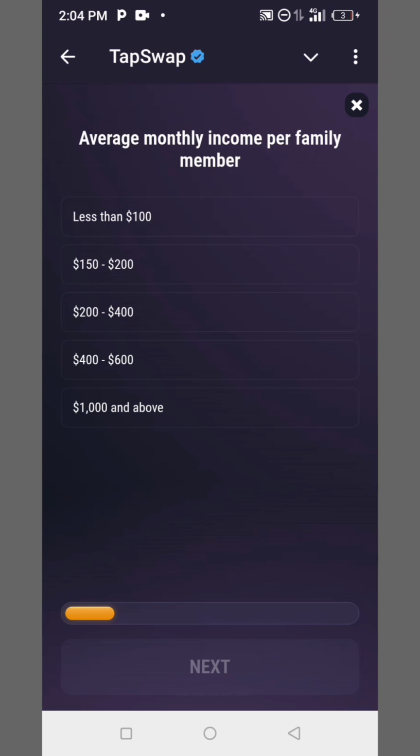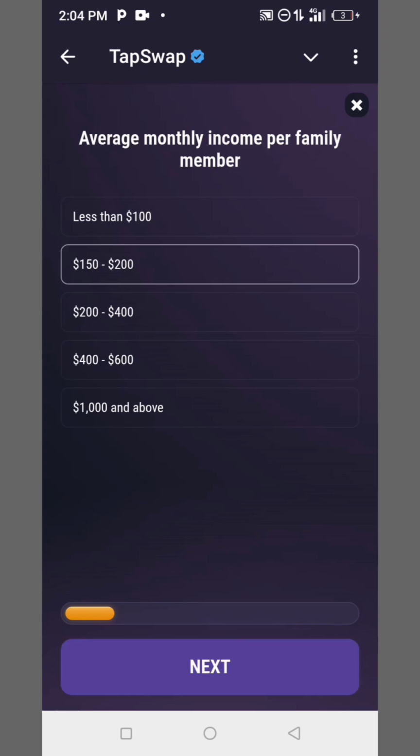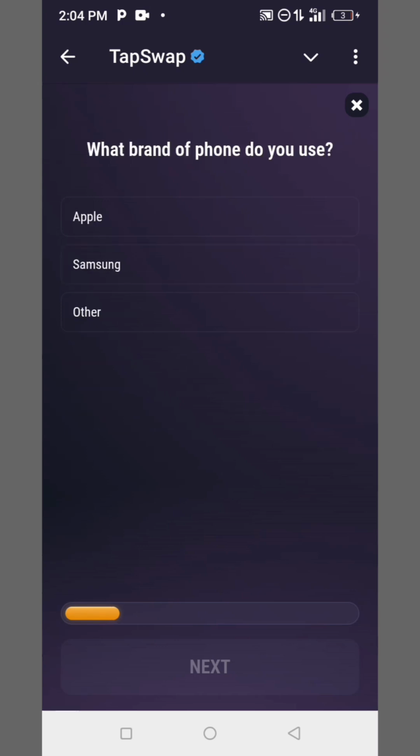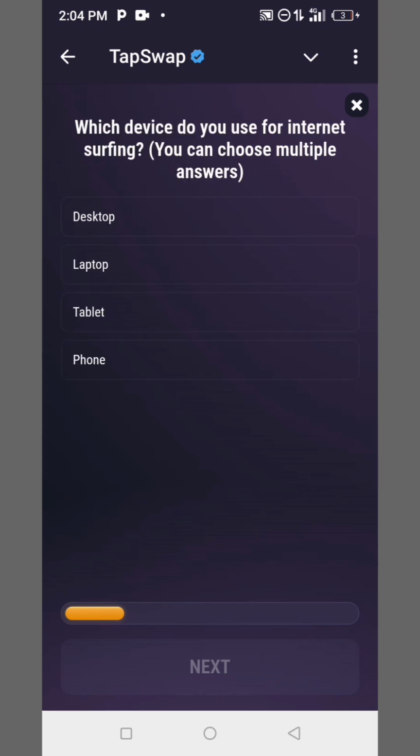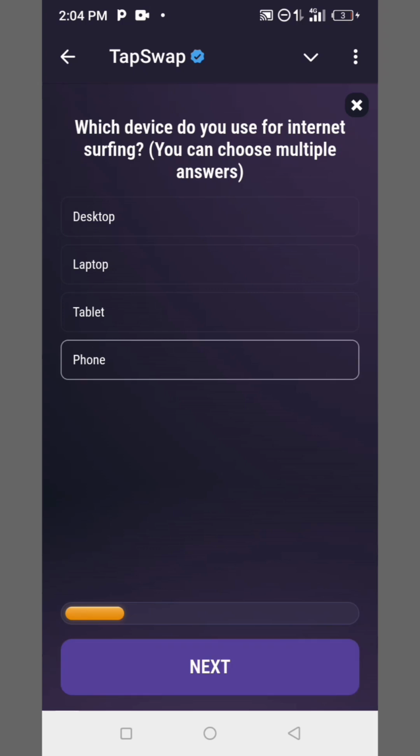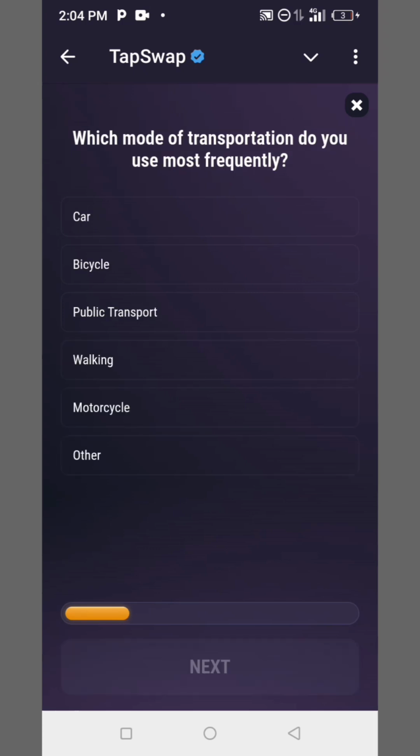Average monthly income per family member. Let me tap on this. Then next. What brand of phone do you use? Others. Next. Which device do you use for internet surfing? My phone. Let me tap on next. I think this question is too much. I think I'll just have to rush through it.